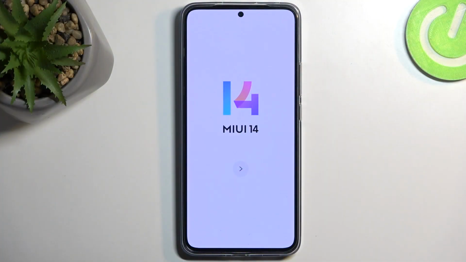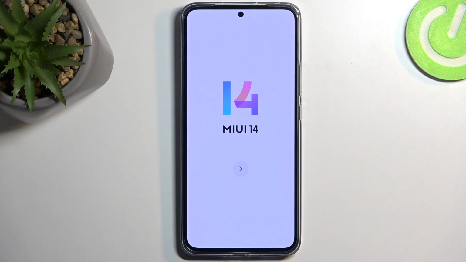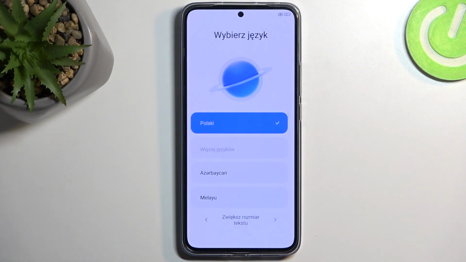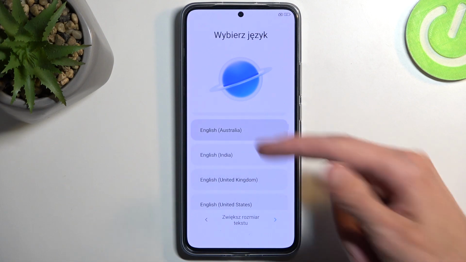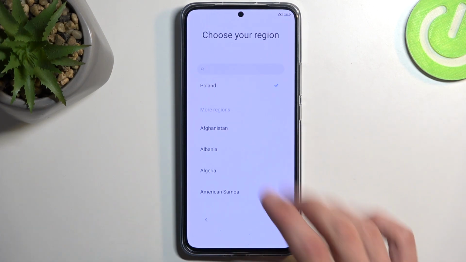So to get started, when you power it up for the very first time, you will be presented with the same screen that you can see for me right over here. And obviously the only choice here is to press the arrow and then find your desired language. Now I'll be looking for English. There we go. And we can go to the next page and select our region. I'm going to stick with the selected one.